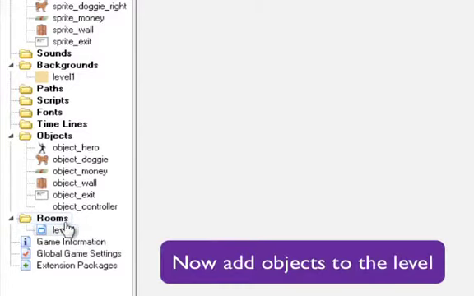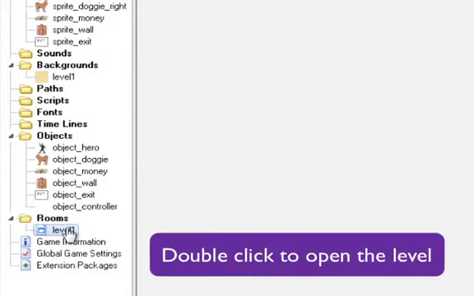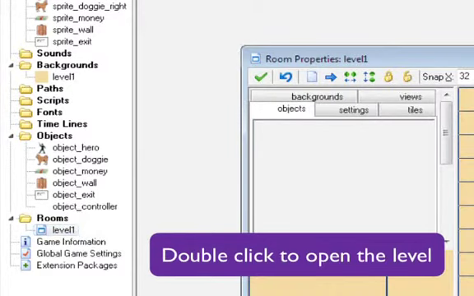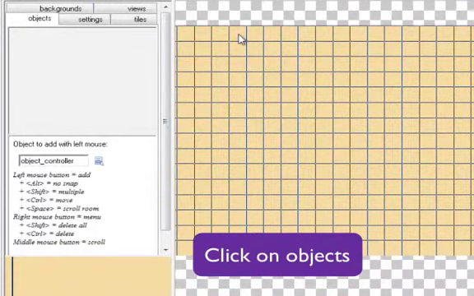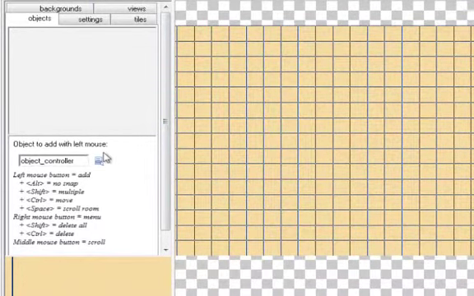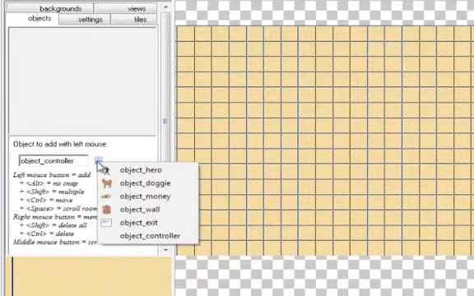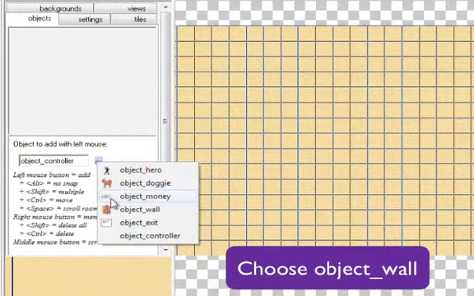Now what we're going to do is look at how we're going to put lots of little objects in our level. So we're going to double click on level 1 to open it up. I'm going to maximize it. I'll maybe zoom out a wee bit so I can see the edges. And then to add an object, we make sure we're on the Objects tab. And we click, and from the list we choose what we would like to be putting on.